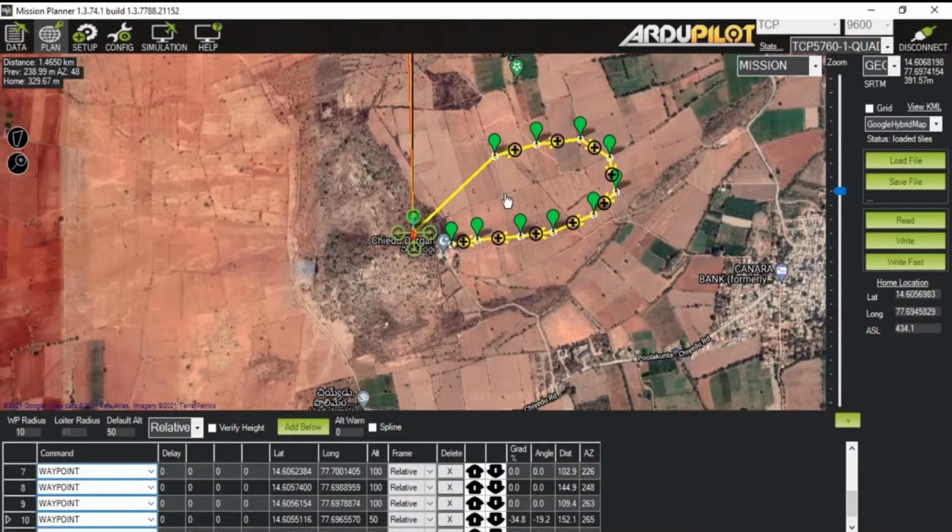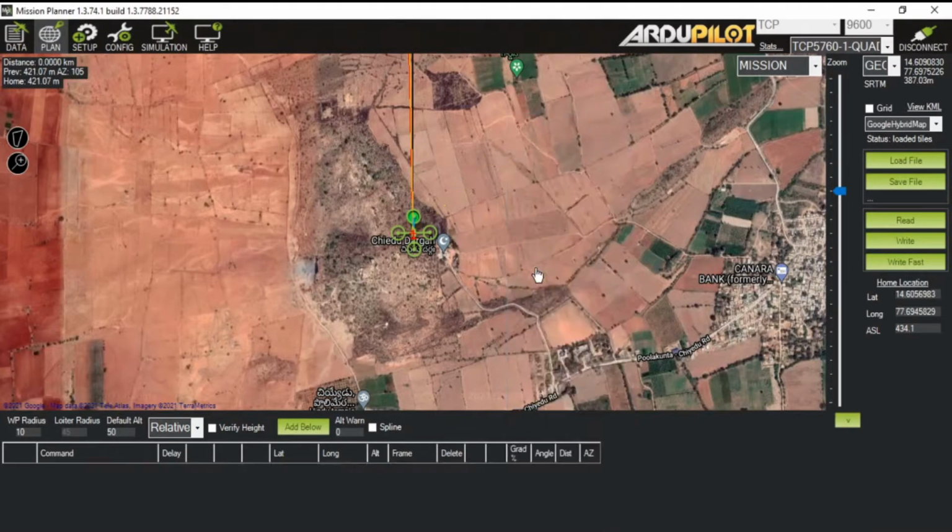To create a mission, there has to be some aim. So what is your aim to create a mission? Suppose we are going to do the aerial survey of this area. That is our aim. So now we have the aim, and for that we need to plan a mission, right? And how to do it? First we will clear this mission from here. And as I told you, we are going to plan a mission, that is an aerial survey of this land.